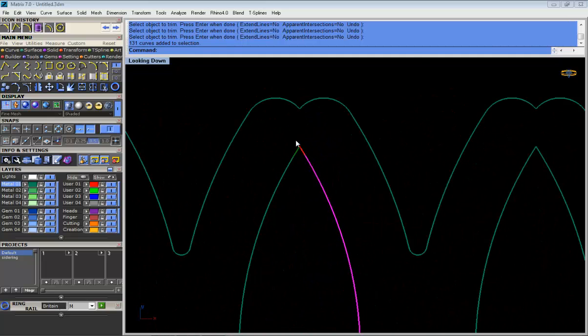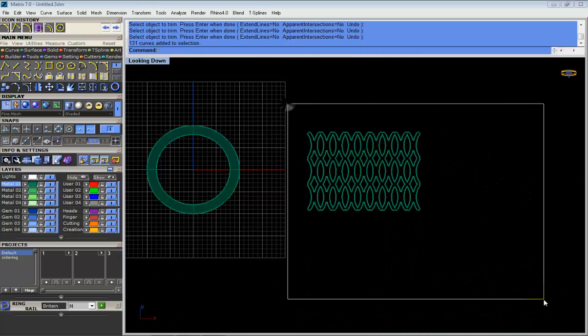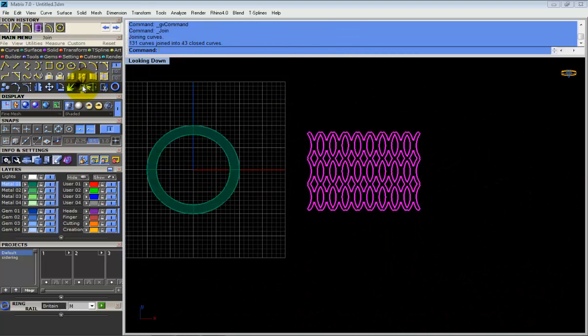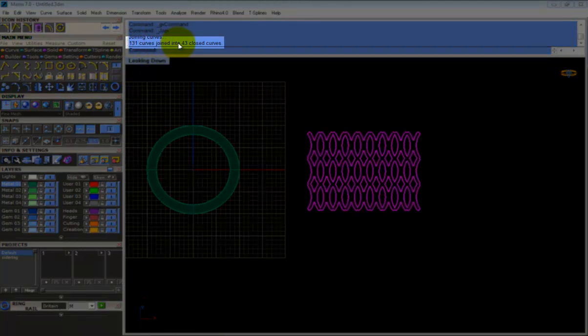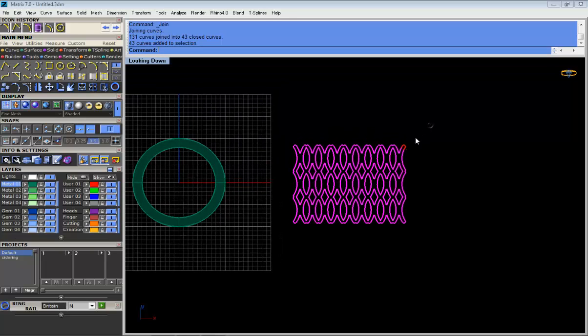Okay, just mind that they should be closed. So I'm going to select all of them and I'm going to click on join. You see, now I have 43 closed curves. That's what I need. If the moment that you select all of them and you select on join, you see that you have, for instance, I don't know, 27 closed curves and whatever open curves, you should really make an effort to find the open curves and close them. If they are open, basically they are useless. You cannot do anything with that.